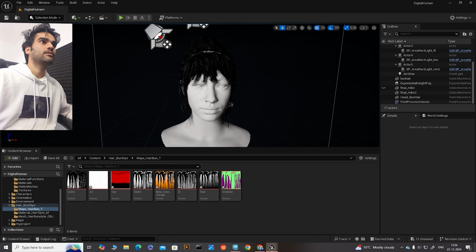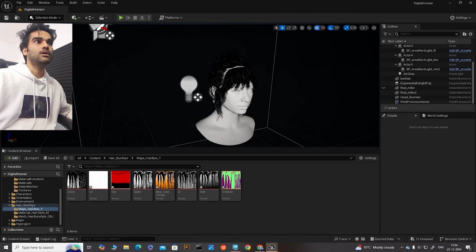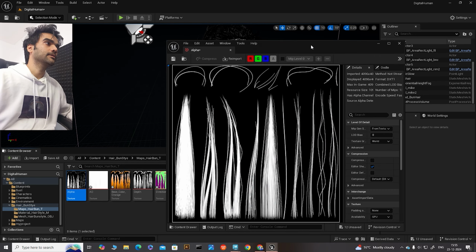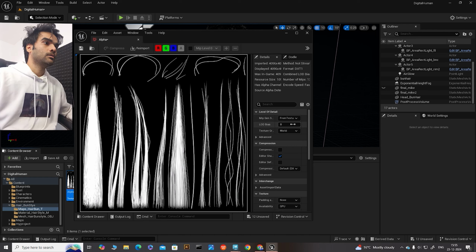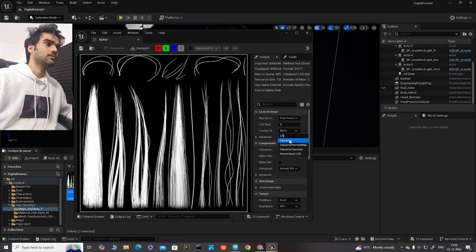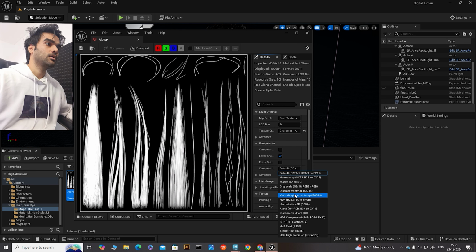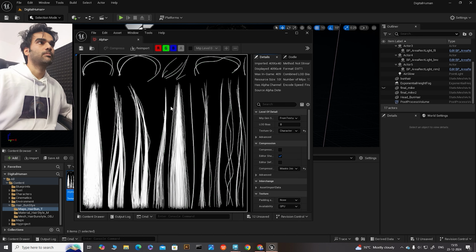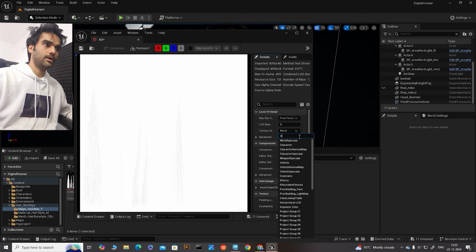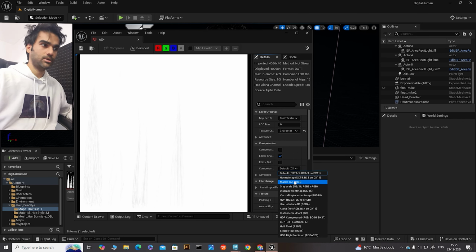Now I'm going to give important settings to all the textures. Just double click on a texture, and here you have to select the texture group, which is world. I'm going to select character, and for compression I'm going to select mask, no sRGB, so it will act as a mask or an alpha map. Again we will do the same with the AO: select texture group character and compression mask no sRGB. Save it and close it.